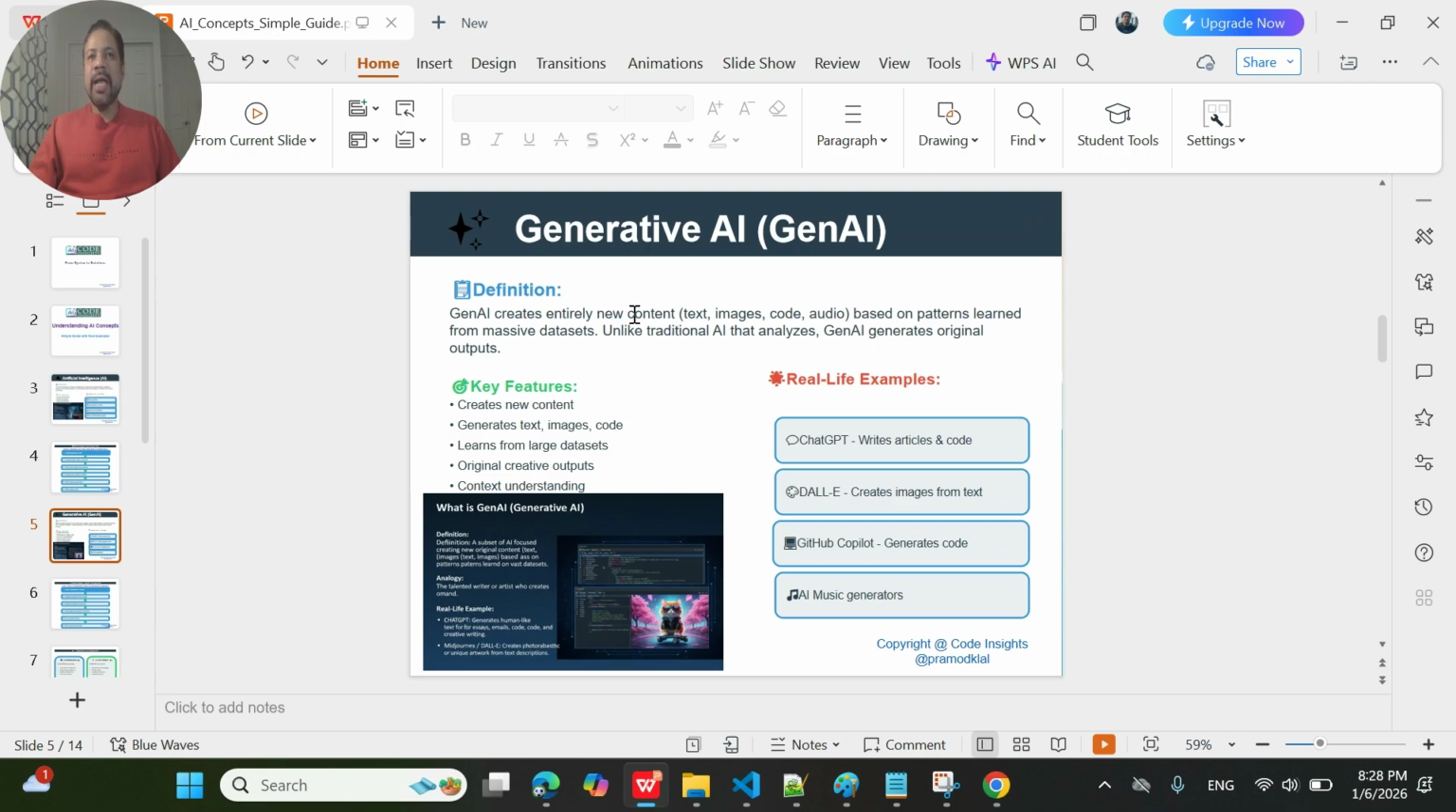Now, moving to Gen AI. What is AI doing? AI is analyzing the data, recognizing the pattern, and based on that, making a decision on existing data. It is not going to create new content. That's where Gen AI, or generative AI, comes into the picture. So what is generative AI doing? Definitely, it also has to do whatever AI is doing, like analyzing the data, recognizing the pattern, and making a decision on behalf of you.